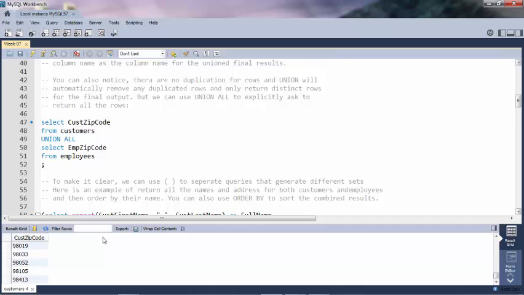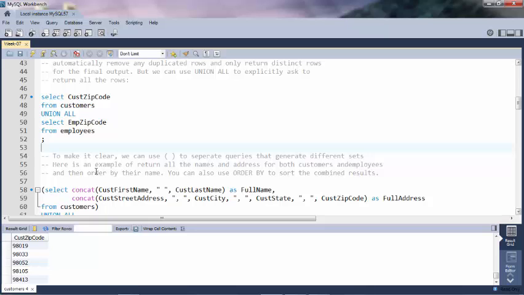You can see that there are indeed some duplications. And to make it clear, we can use parentheses to separate queries that generate different sets of data. Here is an example. I will return all the names and addresses for both customer and employee, and then order by their name. You can also use the ORDER BY to sort the combined result after you union them together.